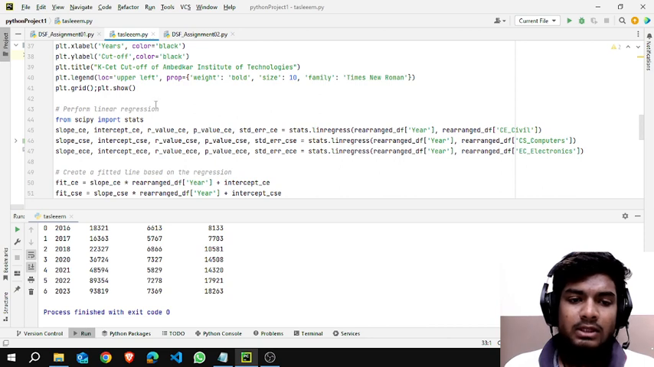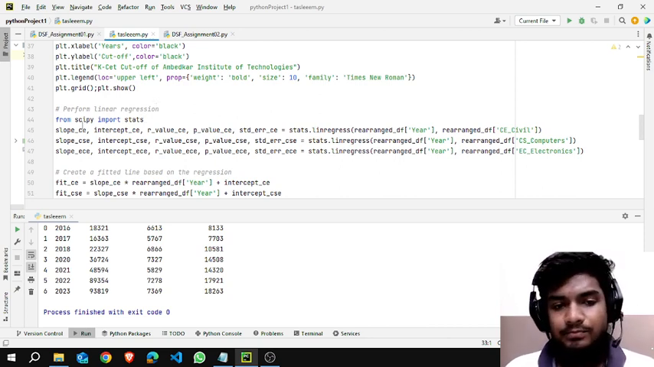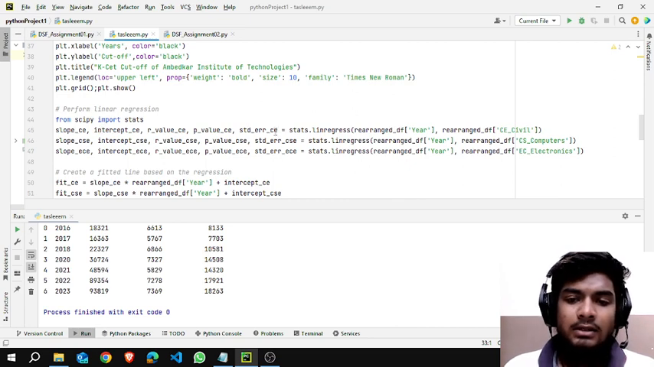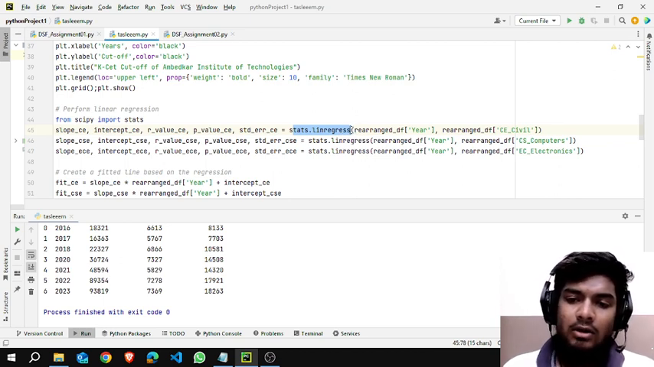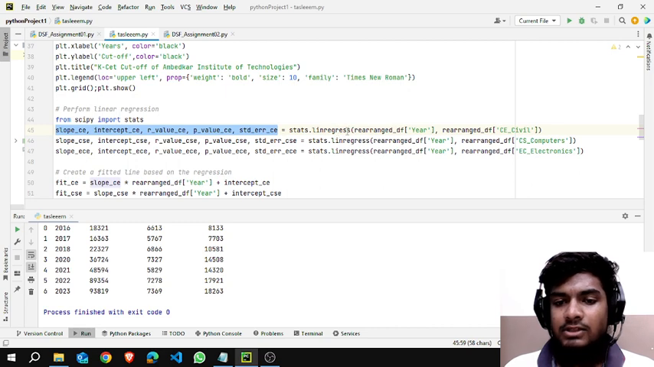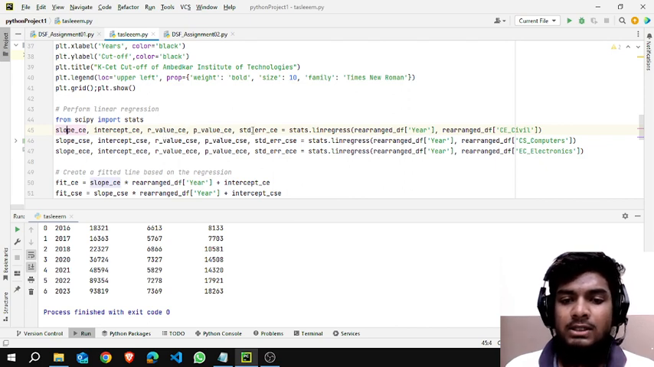So in order to perform linear regression, we are importing stats from the SciPy library, and in stats, to perform linear regression, this is the function. So we will call this function. When we call this function it returns five values: slope, intercept, correlation coefficient, p-value, and standard error.